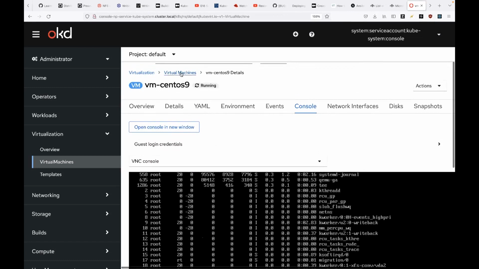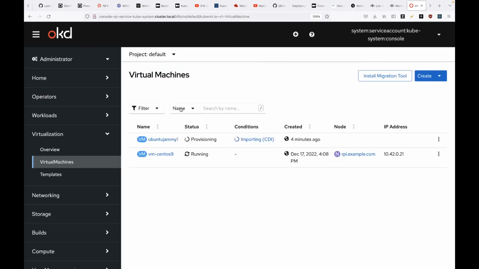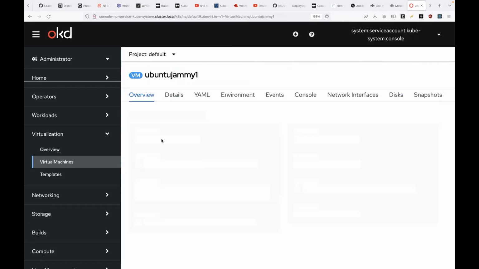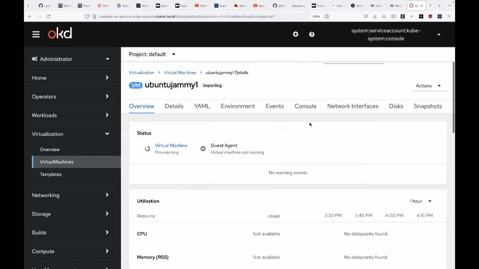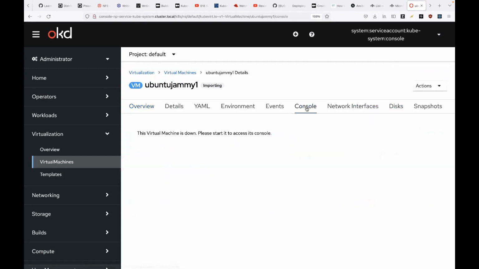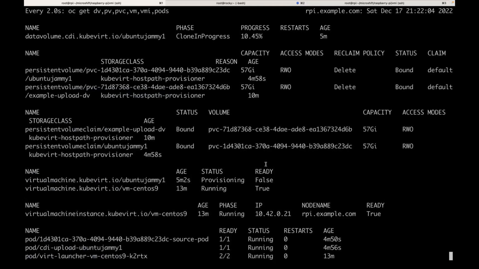Let's look back at what is going on with Ubuntu Jammy. It is still provisioning. You can go to the console, and it is not yet started. So let's look at how far the cloning has been completed. The cloning is 10.45% completed, so we still need to wait for some time.